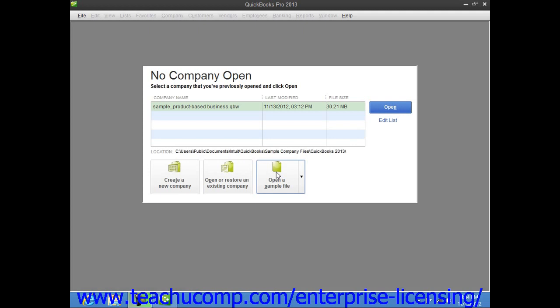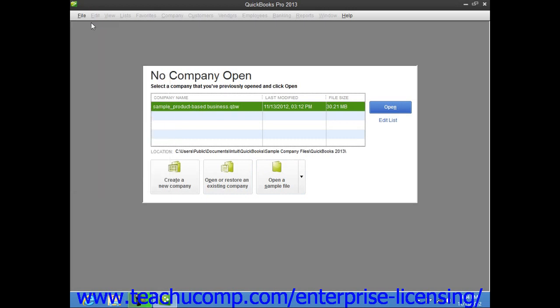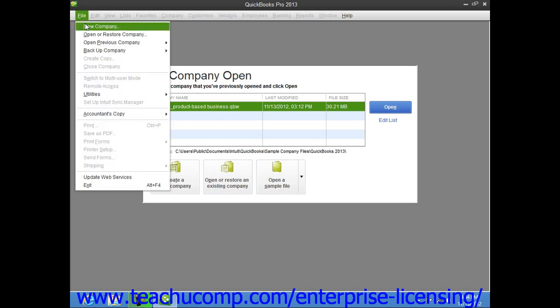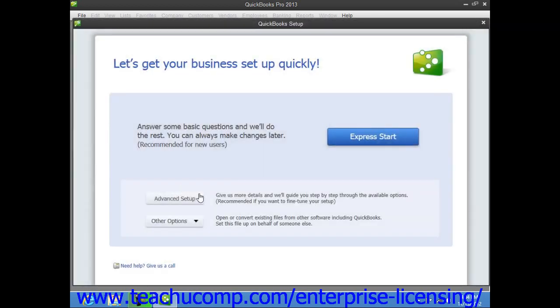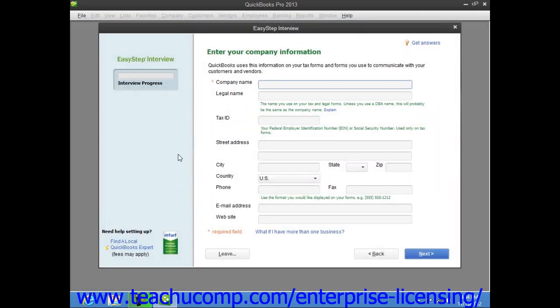To create a company file in QuickBooks, you can select File from the menu bar and then choose the New Company command, or simply click the Create a New Company button within the No Company Open dialog box that appears in QuickBooks when there's no company file opened in order to open the QuickBooks Setup window. Next, click the Advanced Setup button within this window to open the Easy Step interview. Now, within the Easy Step interview, you can see the interview progress meter at the left side of the screen. As you complete the screens in the Easy Step interview, your overall progress is reflected within this meter.